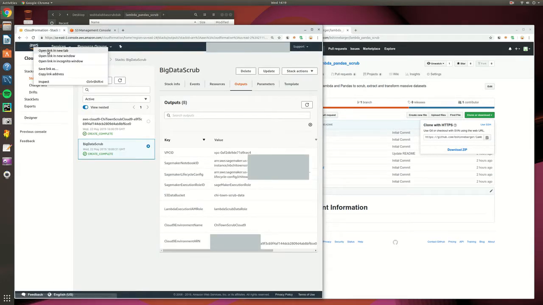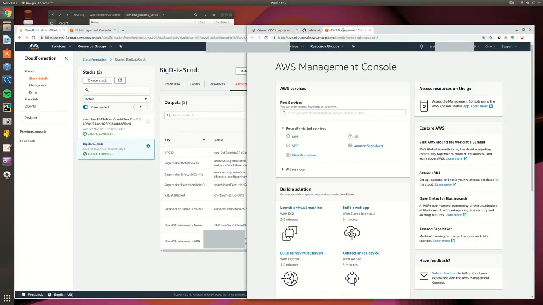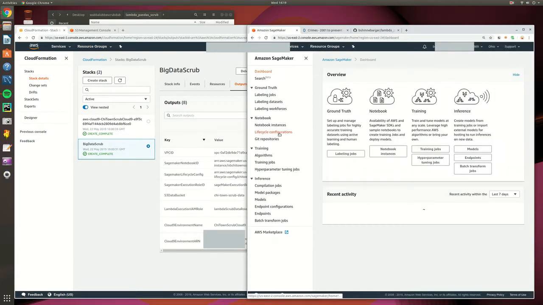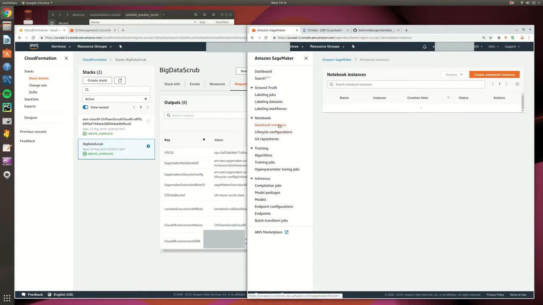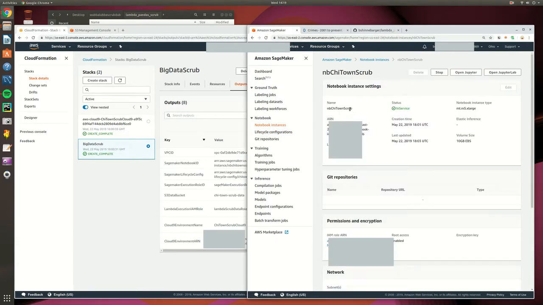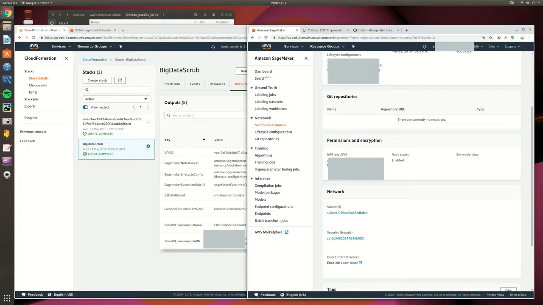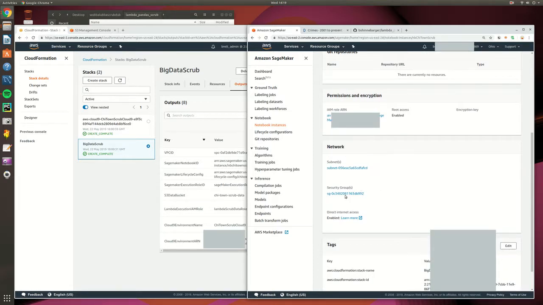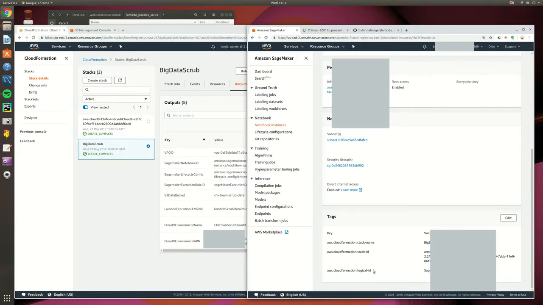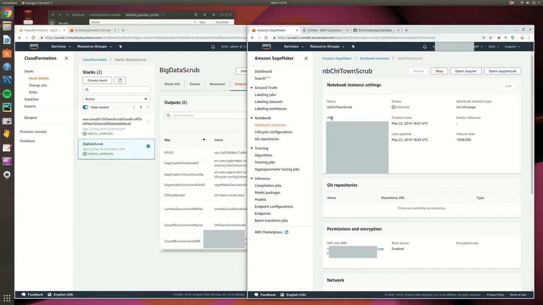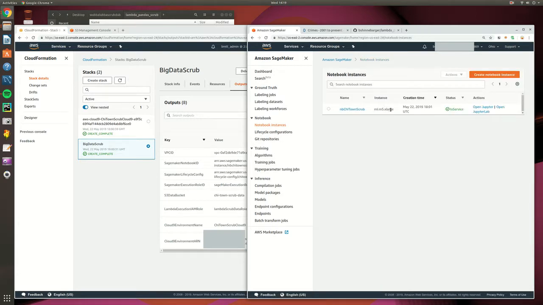Then now we can just get started in SageMaker. So we'll go over here, say Sage. We have our lifecycle config, our notebook instance. If you click on that, there's the instance we wanted. Here's the role that lets it access our S3 and stuff. It's in our VPC. And then CloudFormation also keeps track of things so we can delete them easily later. And we got 10 gigs to work with. And it's already launched it for us.